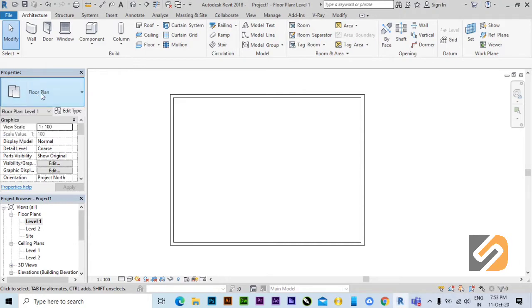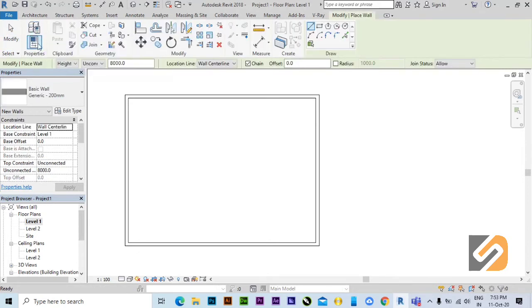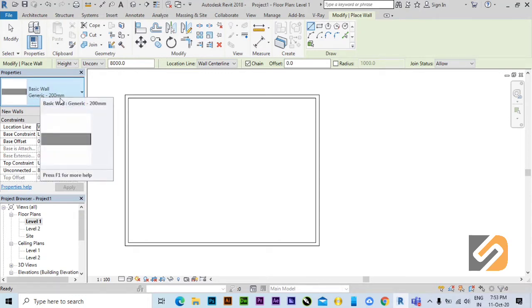This is called the type selector. Once you click on here, you will see a list. So what it stands for is, now I am selecting a wall. Once I select a wall, you can see the default type is Basic Wall, Generic 200 millimeter.